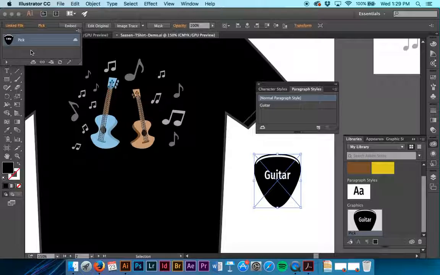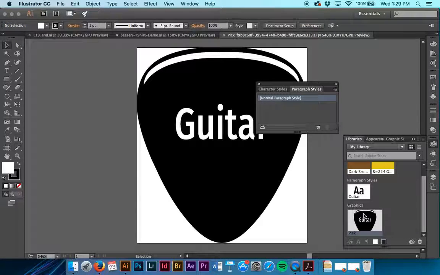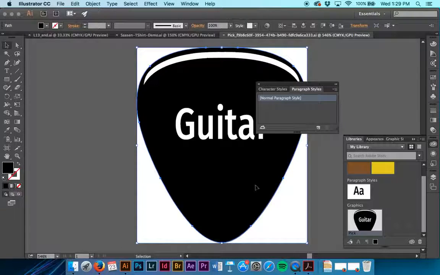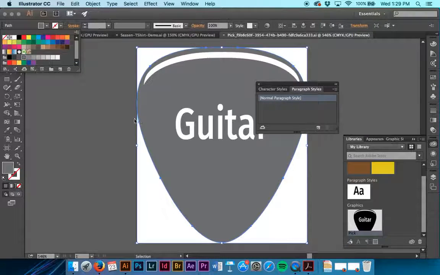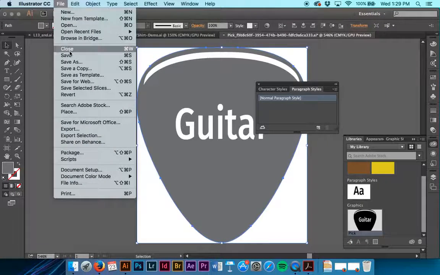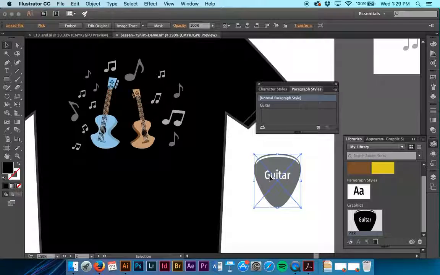So back in the libraries panel here, we're going to double click the pick asset thumbnail, and it will appear in a temporary new document. And with the selection tool, I'm going to select this black shape. We're going to make it a light gray with 70K or lighter gray. And just going to File, close that, and it's going to ask us to save. So we'll just do File, Save, and it updates it right there.